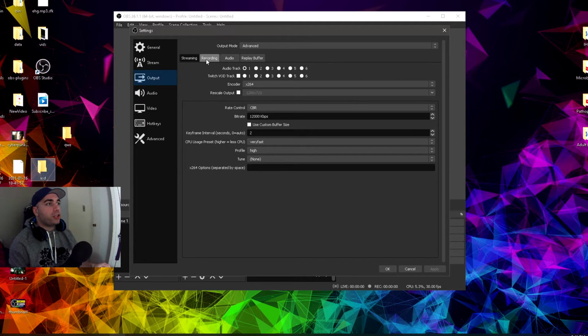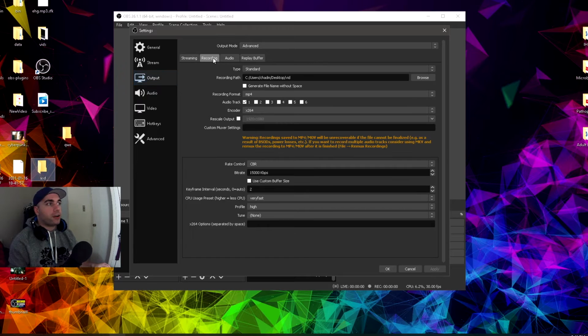So from here, make sure you select the recording. You don't want to be on the streaming or else it's not going to change anything. And once you're on recording, make sure to change output mode to advanced instead of simple. So for type, you can just leave standard.